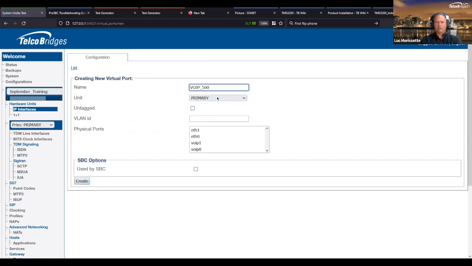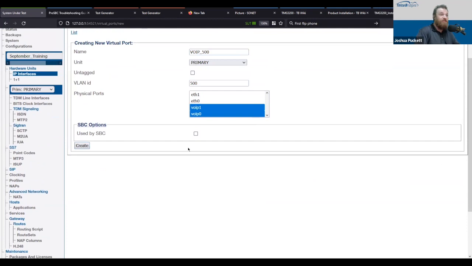And so we need two different ports in our configuration, right? Both of them are going out the same two physical interfaces, but they're going to be isolated by different VLANs. One's going to be for my H248 and SIGTRAN traffic, and one's going to be for my RTP.